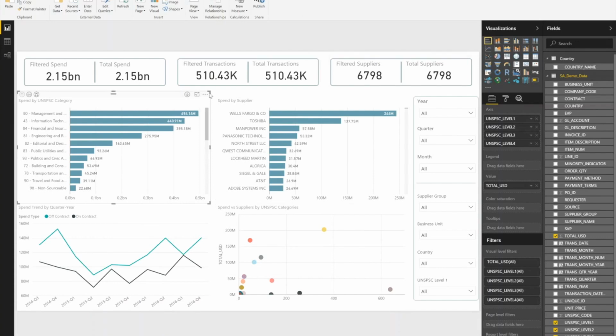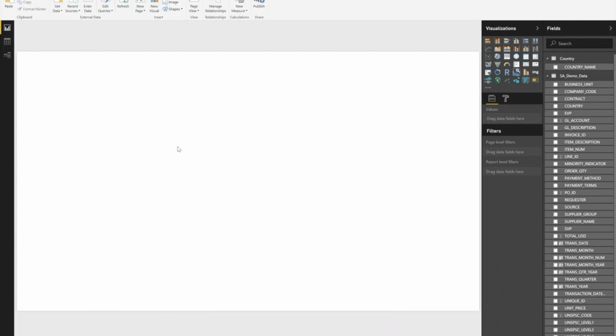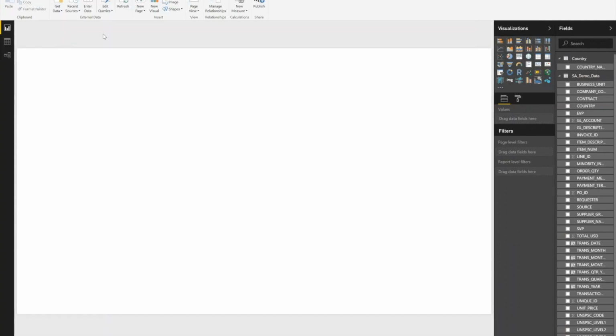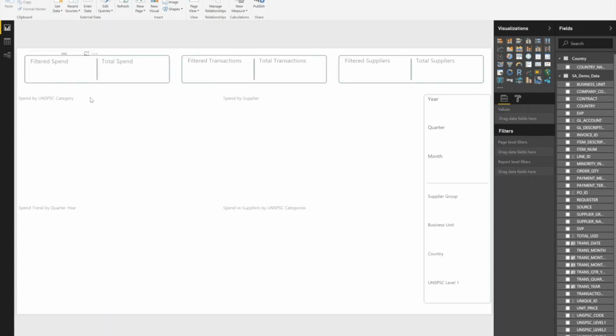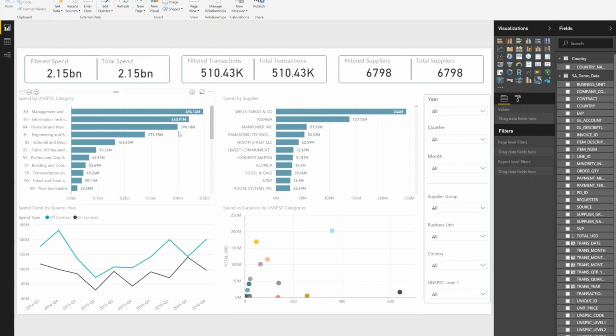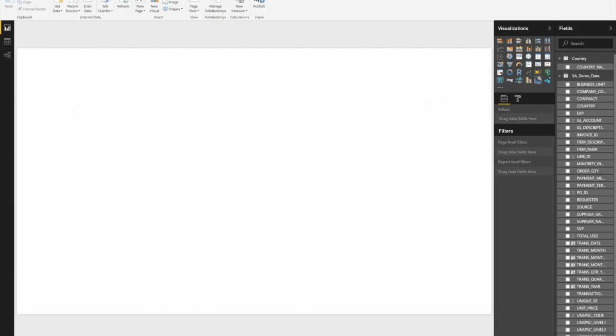Okay, so let's dive into building a dashboard. I'm just going to create a new tab here, or a new sheet. So now we have a clean sheet here to start with. I'll be replicating this, including all the individual objects. And we may skip over some things, but we'll at least get to the core of each object.